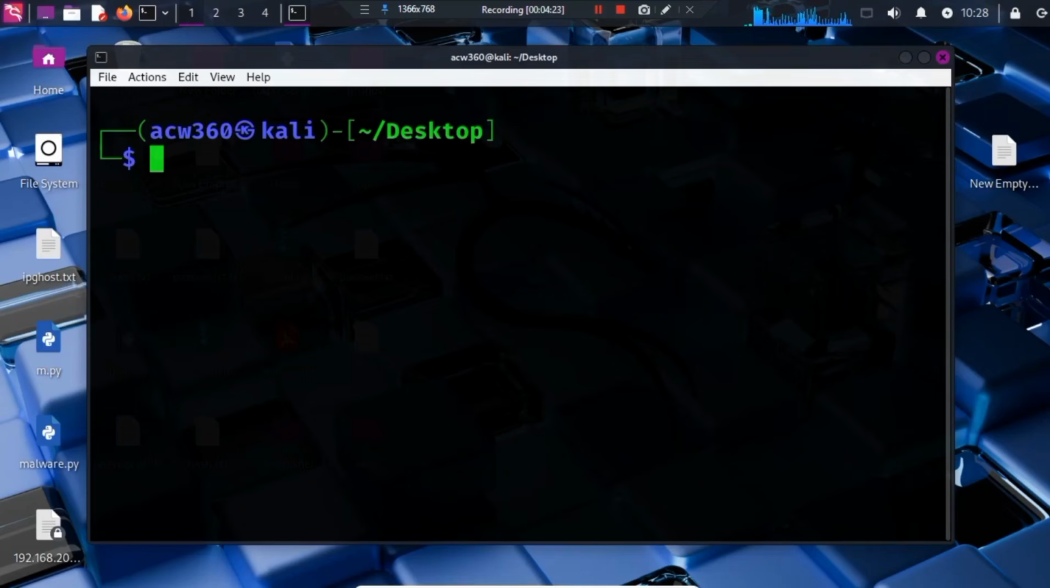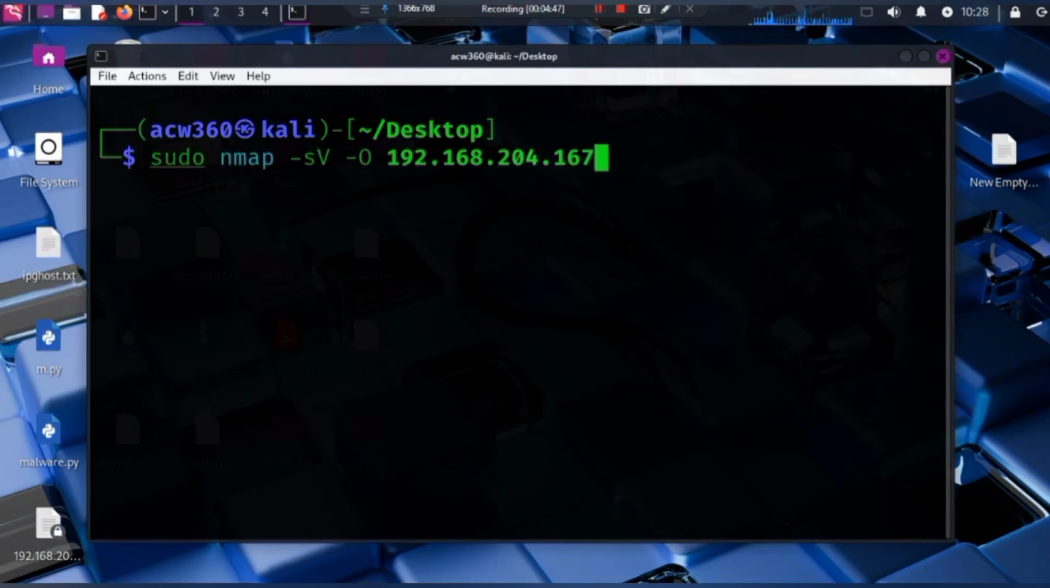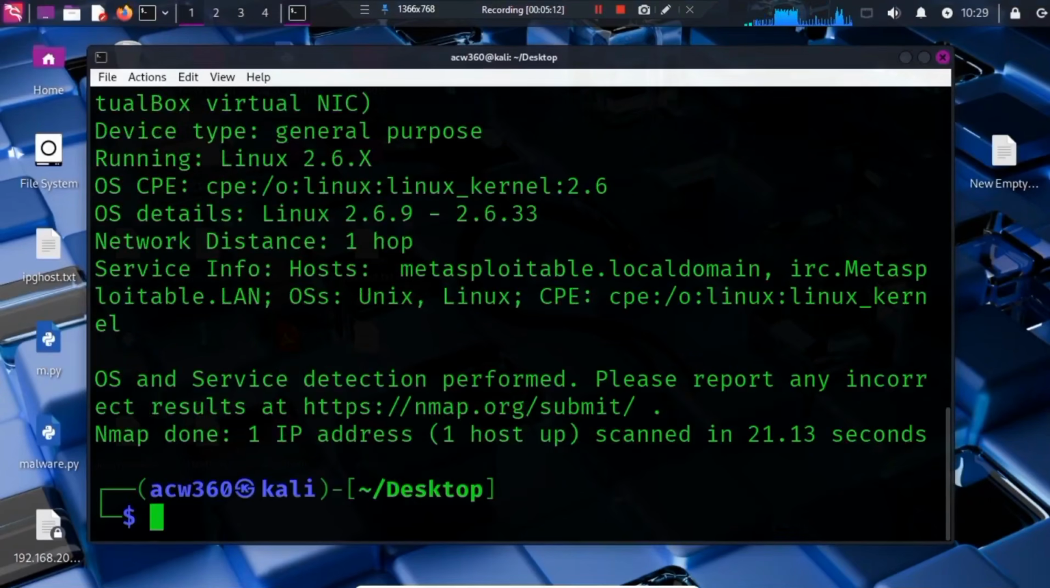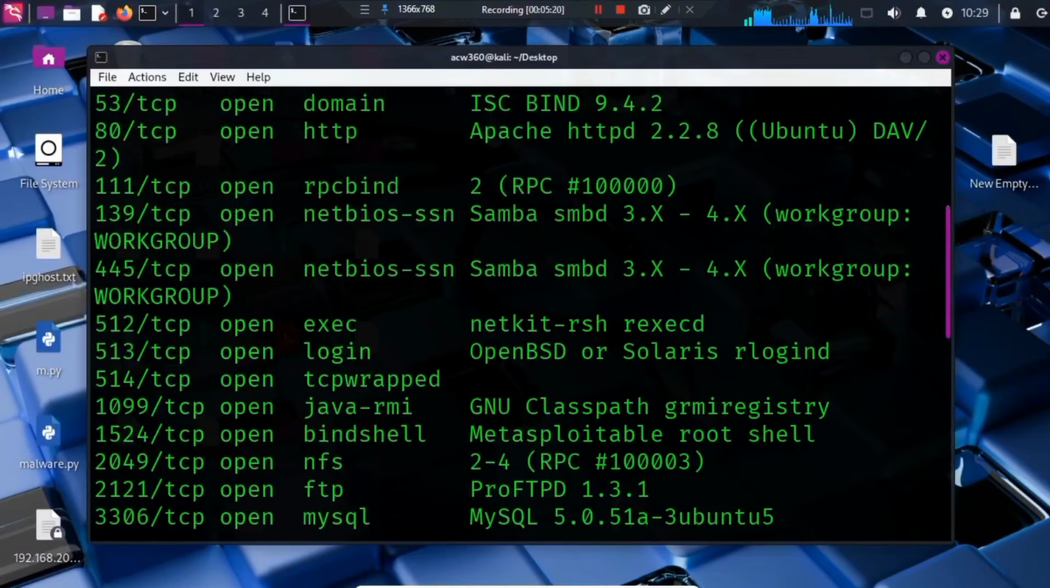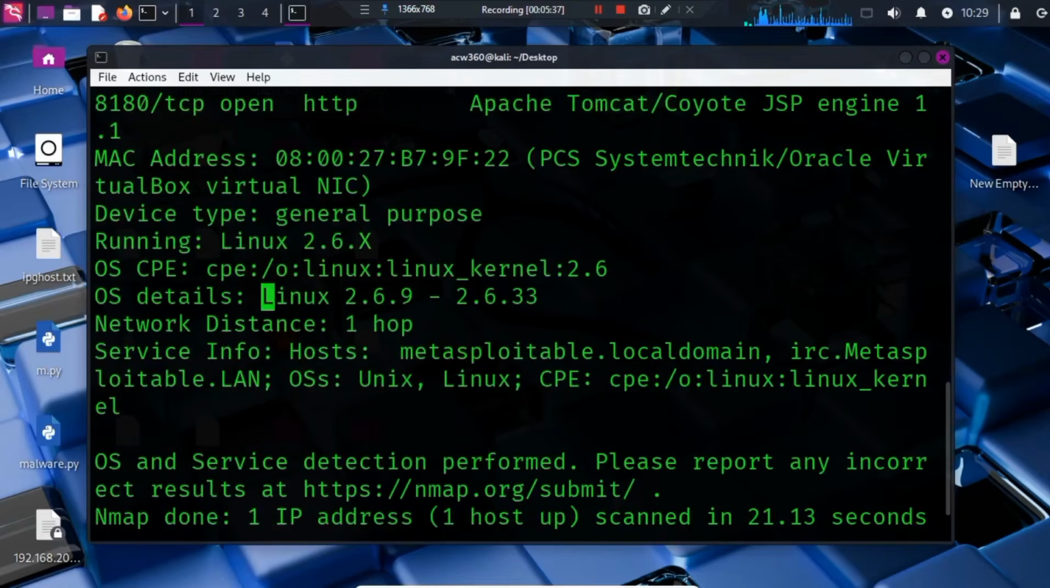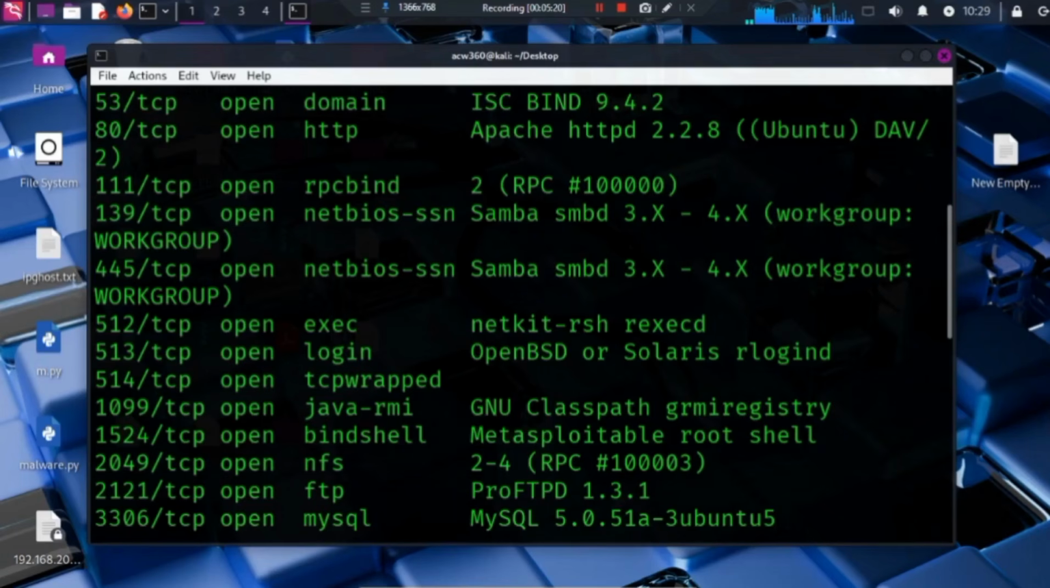4. Combining OS and version detection. You can also combine them for maximum detail. sudo nmap -sV -O 192.168.204.167. Now you know which ports are open, which services and versions are running, and which operating system is behind it. That's basically a complete target profile.